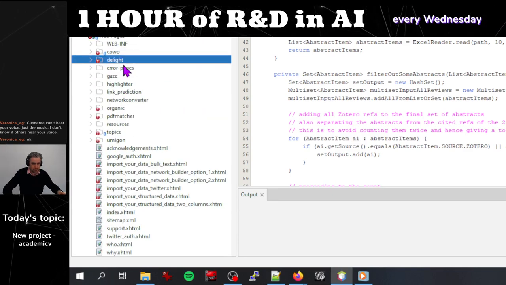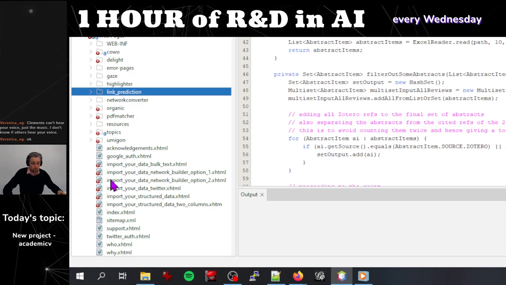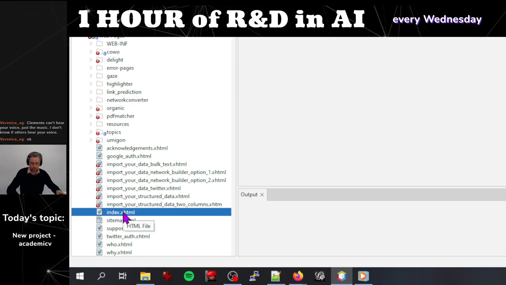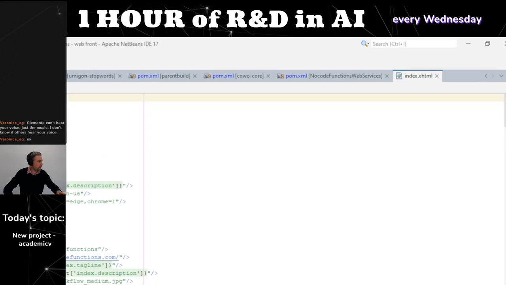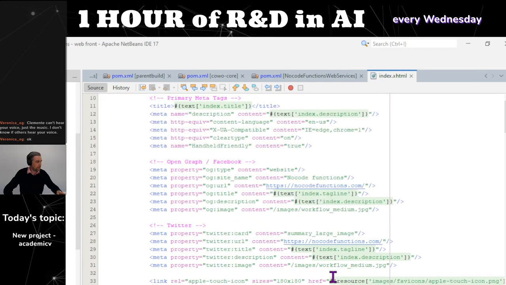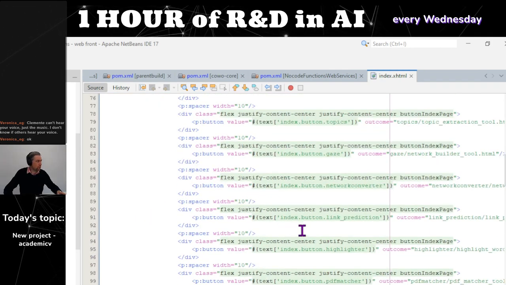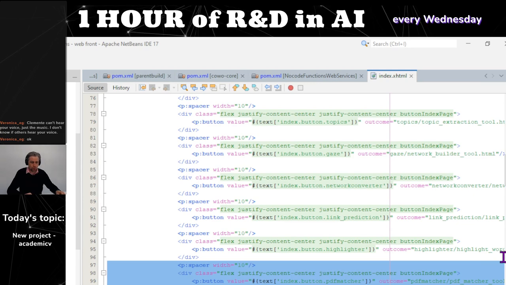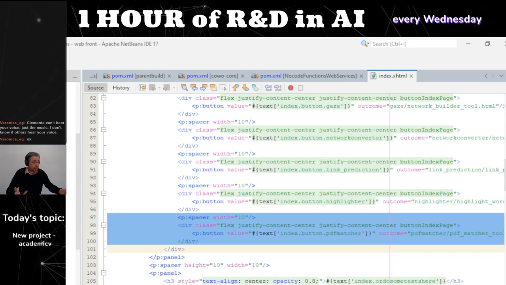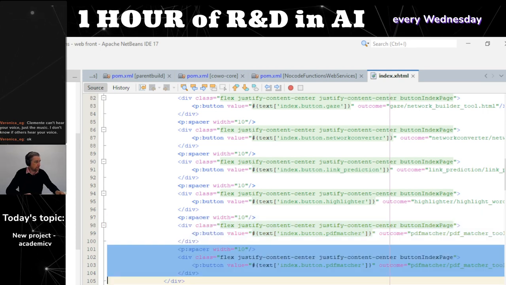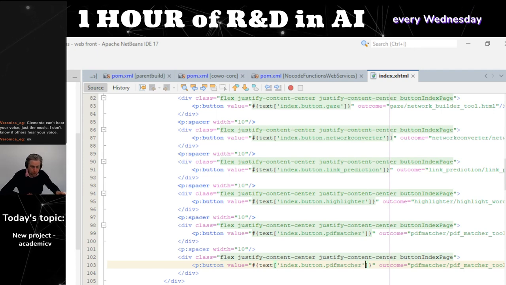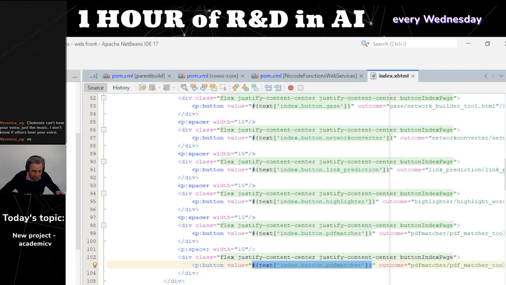I've organized them in different folders, but we have a very simple one, which is index. That's the homepage. So I click on it. And we have a place where we have buttons. Yeah, that's it. I can simply add a new button by copy-pasting the last button and giving it a new name. Okay, I've just pasted the last button. The name is a bit strange because you have all of that. What is this ugly stuff?